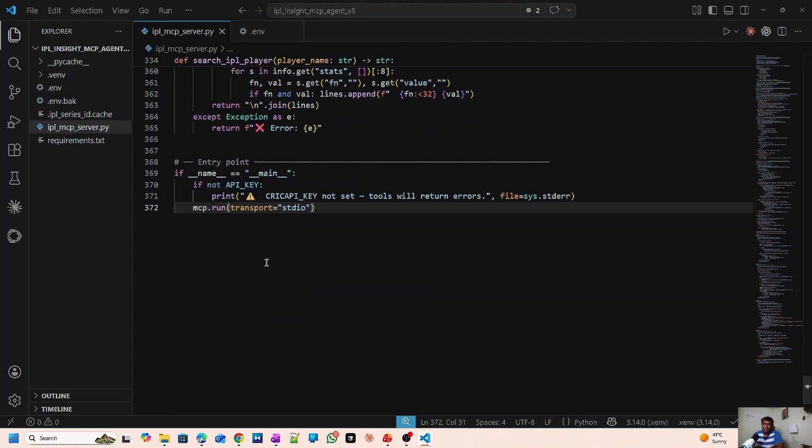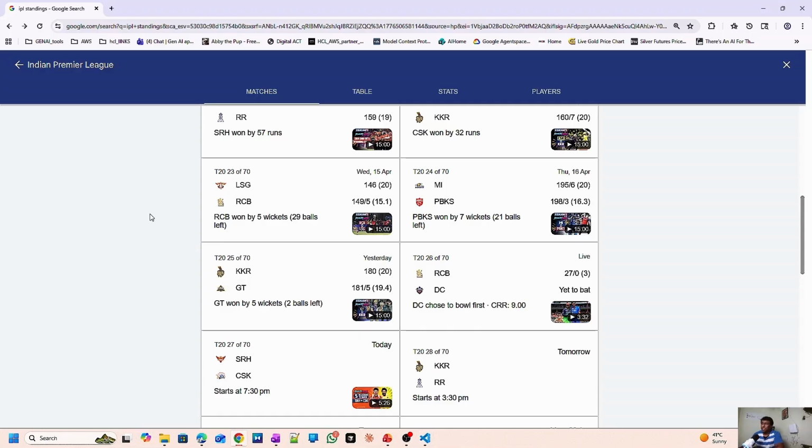All right, now comes the fun part. Let's see this in action. Before jumping into MCP, let me first show you something. Search in the internet for live IPL matches. Now, one match is happening between Royal Challengers Bangalore versus Delhi Capitals.